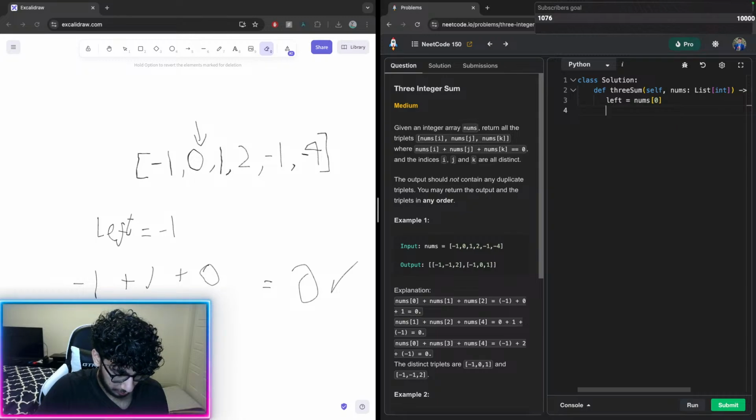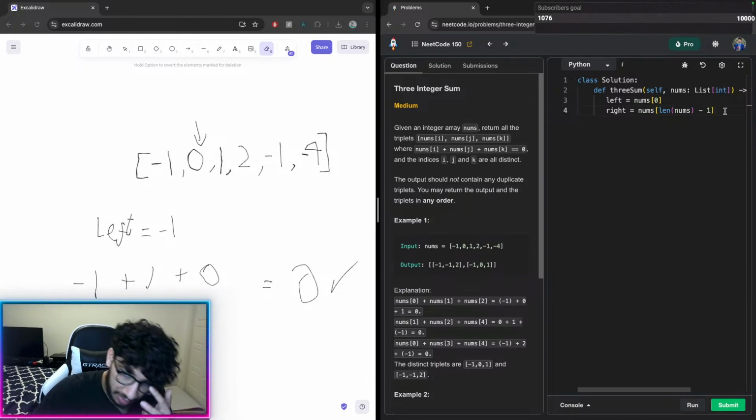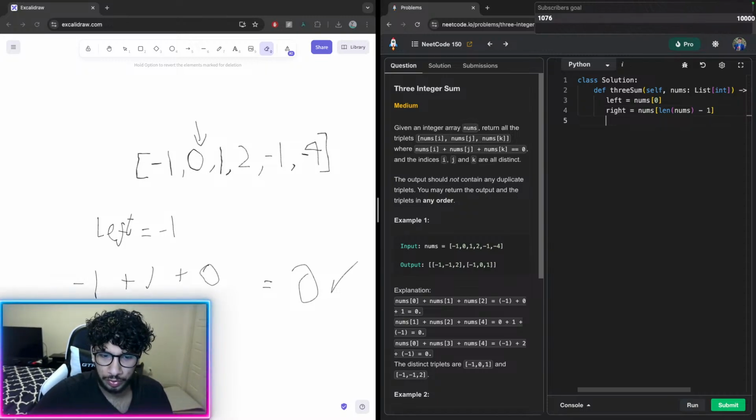And then for our right pointer, we're gonna set it to something else. So right equals nums. I mean, it depends on the length as well, but we're just gonna go len nums -1, because that would be our last index. So we set our left and right pointer. We're only using 2 pointers, to be fair. And yeah, let's see. So we have our left and right.